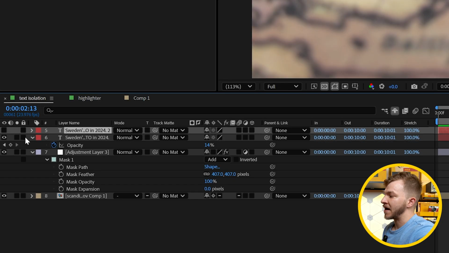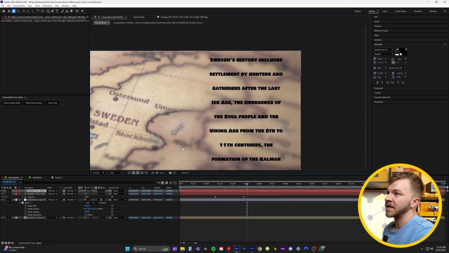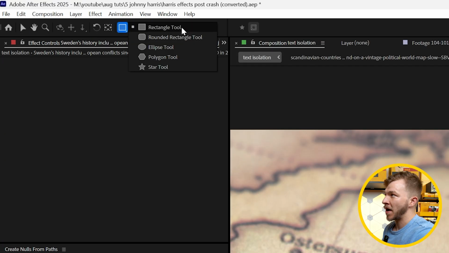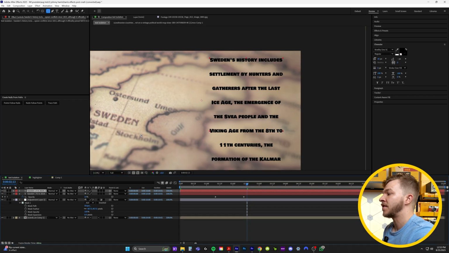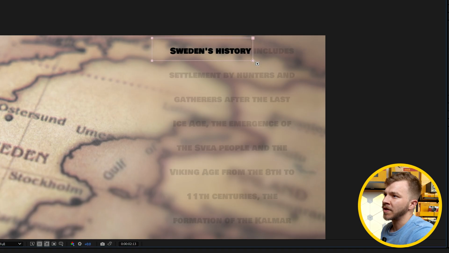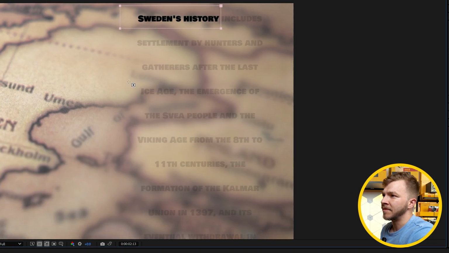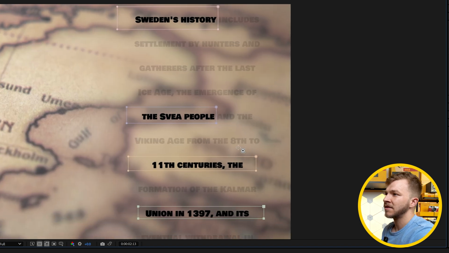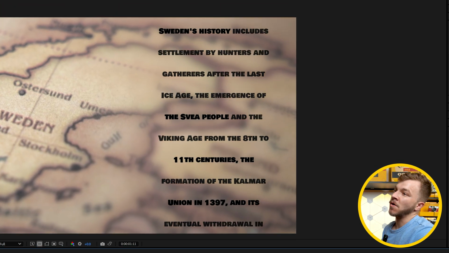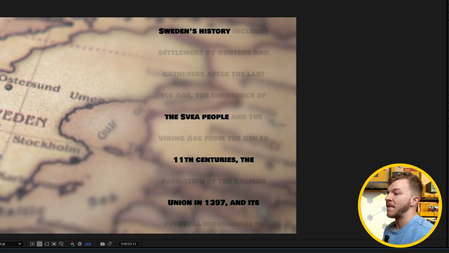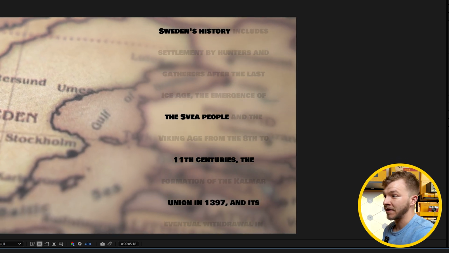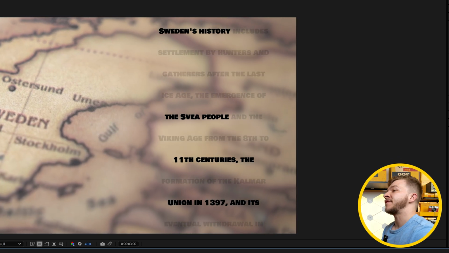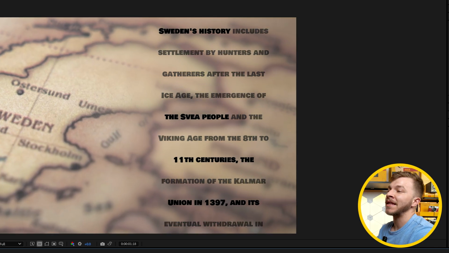So we'll actually turn back on the top text and we'll just decide what text we want to leave. So I'll grab the rectangle tool so I can create a mask on this text layer, and I'll do over Sweden's history, and then maybe the Svea people, 11th century, the Union in 19, something like this, okay? So now when the bottom text lowers in opacity, the text that we've just masked out stays bold on the top layer. So we've created this amazing effect where the important highlighted keywords stay visible while all the rest goes away.